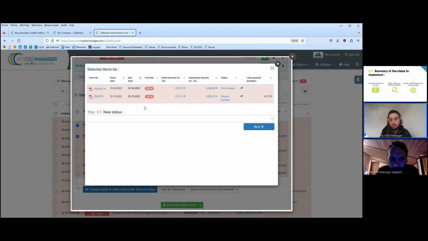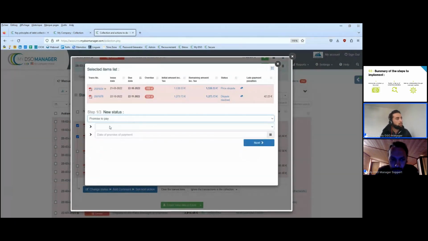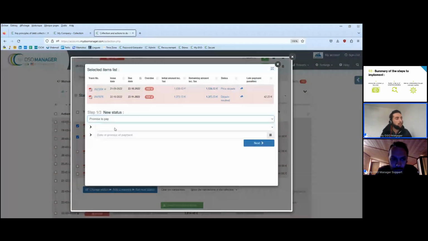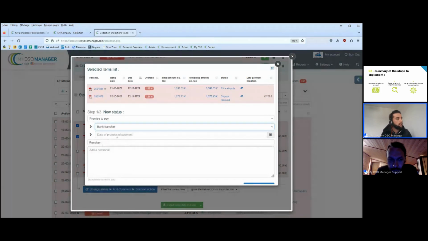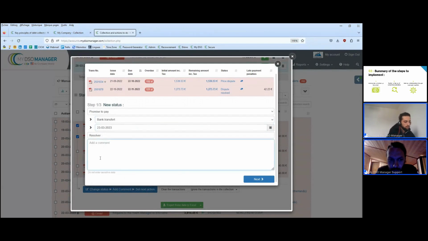This is a three-step process. First one is to define a type. That one would be promise to pay. Then you have to choose a status. Let's say bank transfer. You can create any status as you want. Date, well, how about today? And now you have to put a comment. Let's say that the customer promised a bank transfer today.